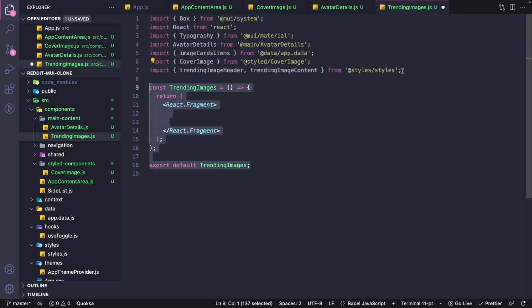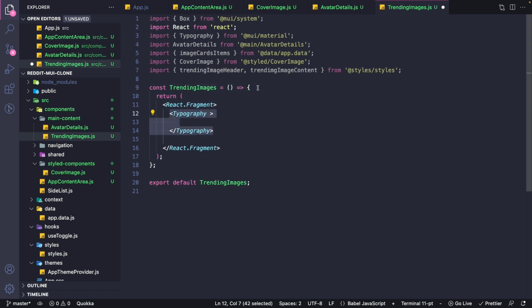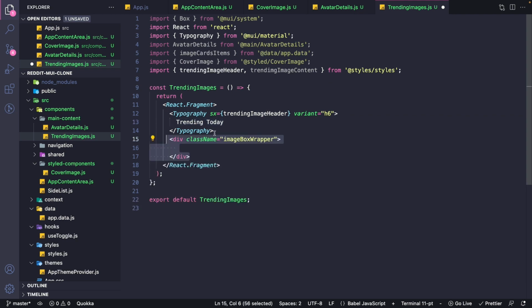Now let's scaffold a functional component called trending images, which accepts a typography component whose SX is pointing to trending image header, and its variant is H6 and its content is trending today. Beneath the typography, let's have a div whose class name is ImageBoxWrapper. Now make sure you use the name as this.